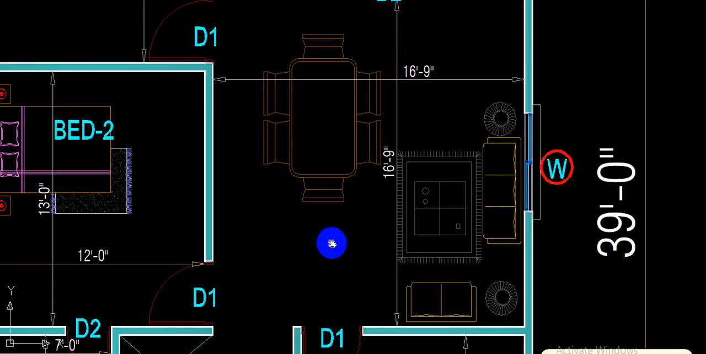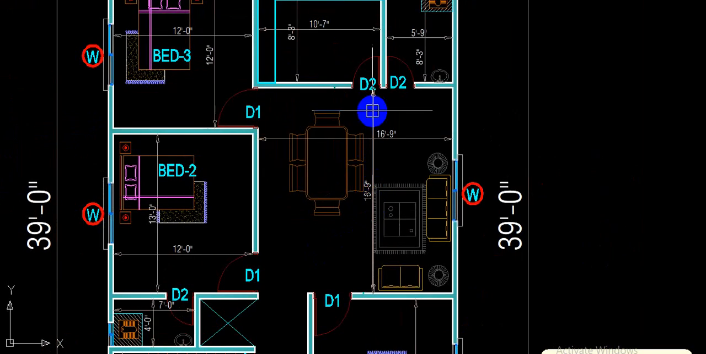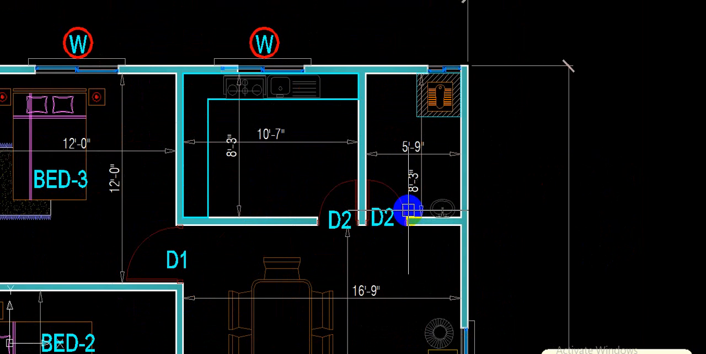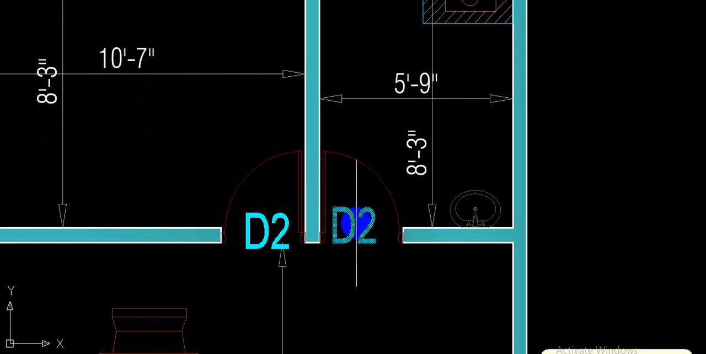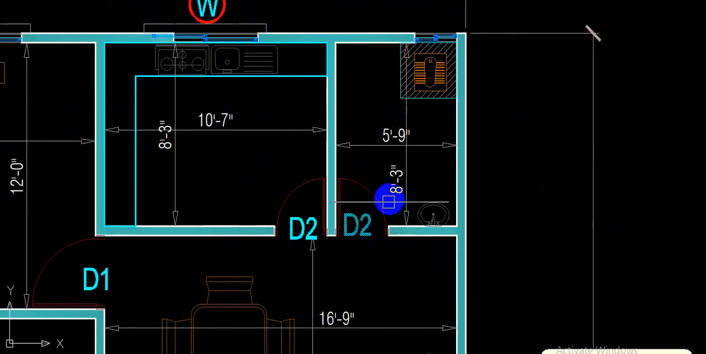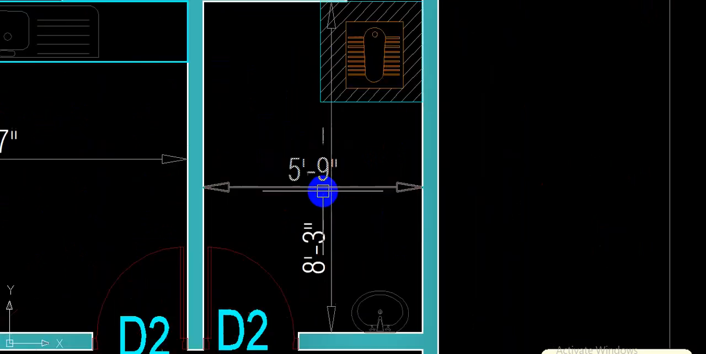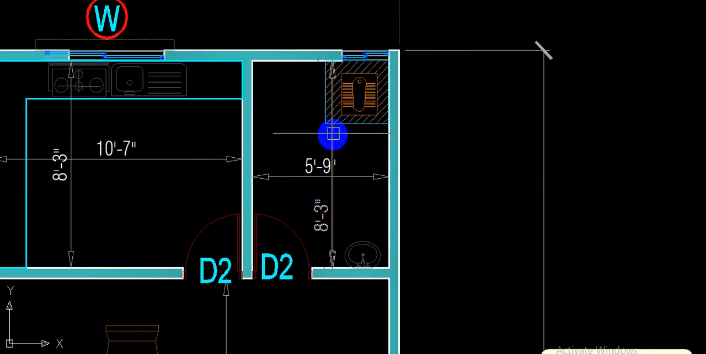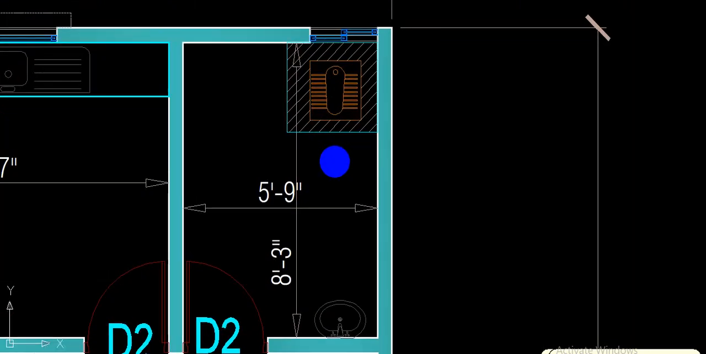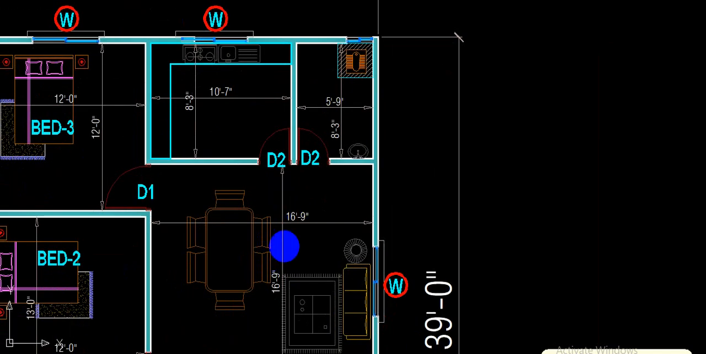After that we get back to our drawing and dining room, and on this left side we have another D2 door. Using this D2 door we will reach here, and this is basically our common toilet. Here we have this direction 5 feet 9 inch, this direction 8 feet 3 inch. Overall our common toilet measurement is 5 feet 9 inch by 8 feet 3 inch. We just get back to our drawing and dining room.